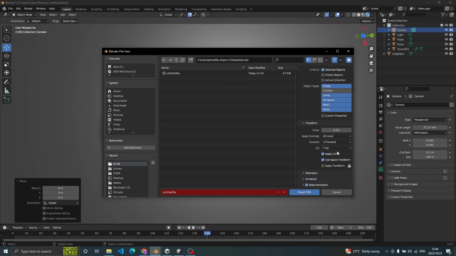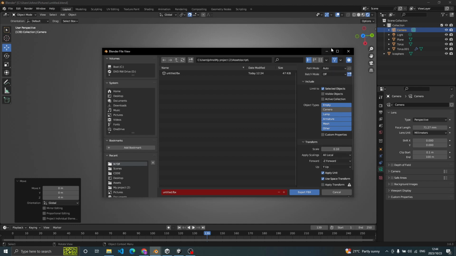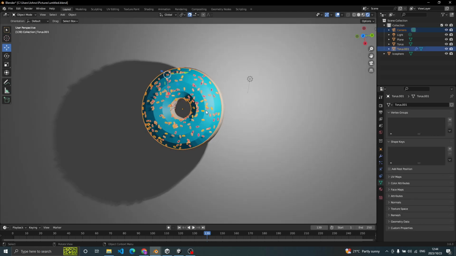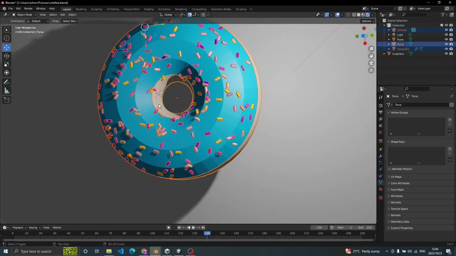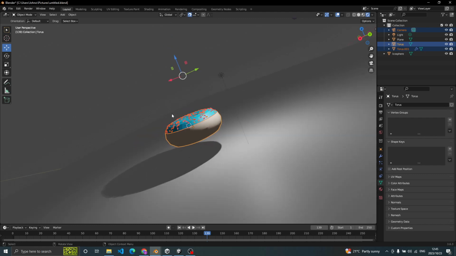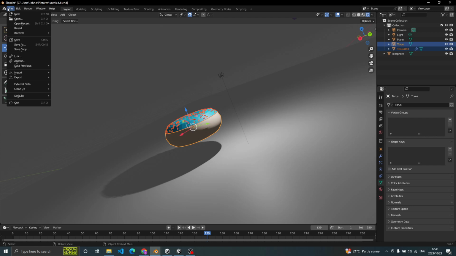I just wanted to make sure it was working, and then oh yeah, there's one thing I need to show you. So for this, you want to go click on your donut and then click on the base of your donut, so they are both selected. This will show Blender that you only want the icing and the base to be selected and exported to Unity.